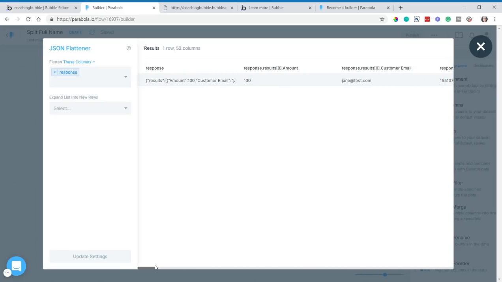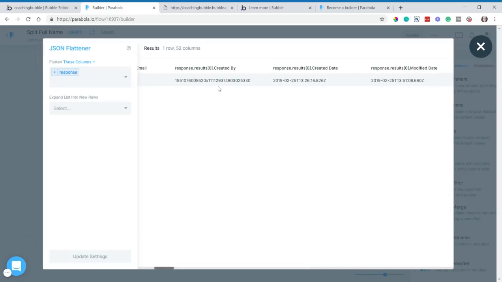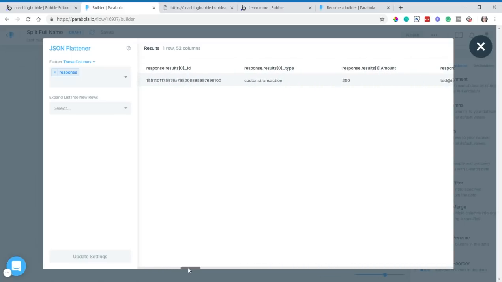This is one single row still. So I have an amount, an email, the creation date, unique ID, whoever created the transaction, modified date. This is for one record. There's the customer full name. And then look what happens. I have another amount, email, and other fields for this one record. And if I keep scrolling down, we go to the other one. So everything is flattened, which is good, but it's still only in one single row.